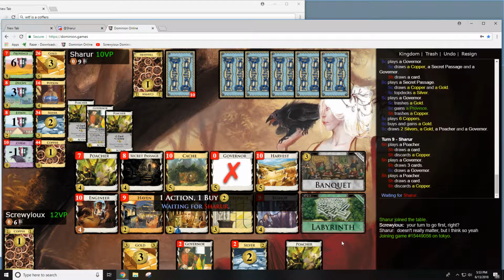So if he plays a governor, I think the thing to do is going to be trash this poacher. And, oh god, what am I gonna gain with it? Like, the poacher's not a good card anymore. I mean, it wasn't great to begin with, but what am I gonna gain with the poacher? Am I gonna take a harvest, cash, or duchy. I don't think I'm scared enough of his score to go duchy.